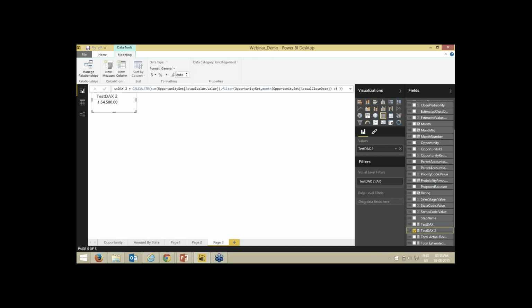Now you can see the value change. So I want to see the value below August. So it is changing. So this is the power of DAX function. There are many DAX functions you can use as per your requirement.